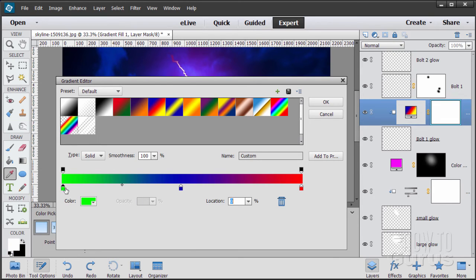Now notice if I have either one of these two stops selected, I can see my little color midpoint right there. So I'll grab this midpoint and I'll pull this over here until it says 75 right there. Click on the blue, grab this midpoint and pull this to the left until it says 25. There we go. So it's a lot of green, a little bit of blue, and a lot of red.